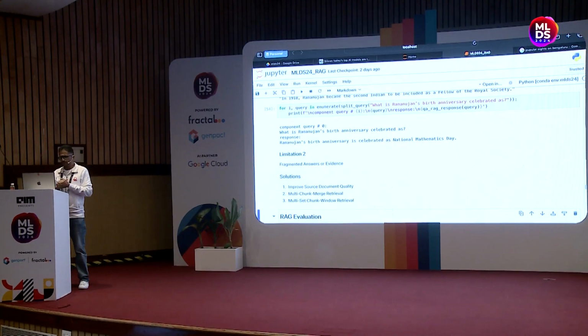Well, the first and the most difficult, I think, would be to try to improve the source document quality. That may be possible in certain situations, but in most it will not be possible, right? Another solution could be a multi-chunk merge retrieval system. So you retrieve multiple chunks from multiple different places in the document, and you merge them into one context that you pass as context.